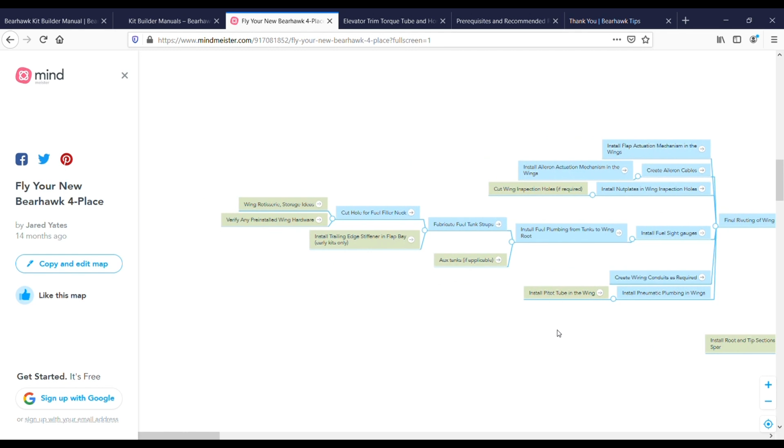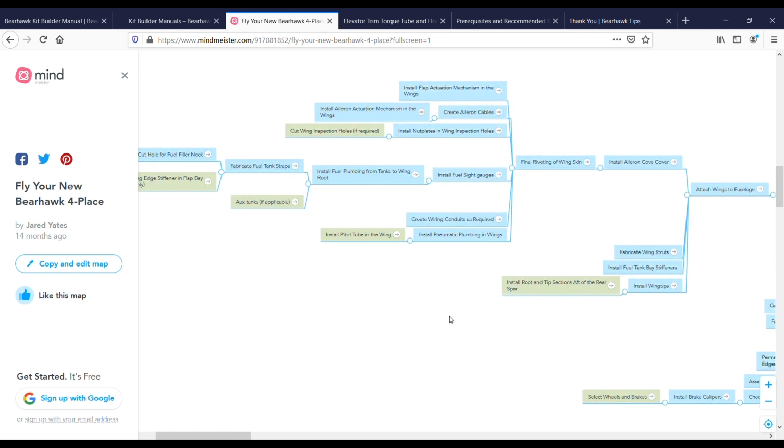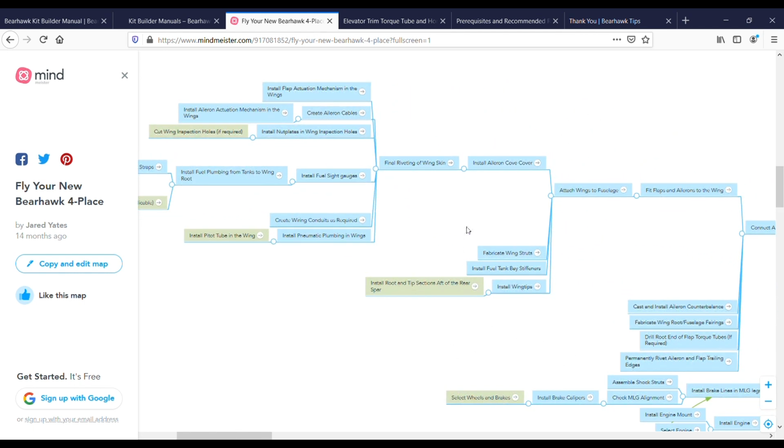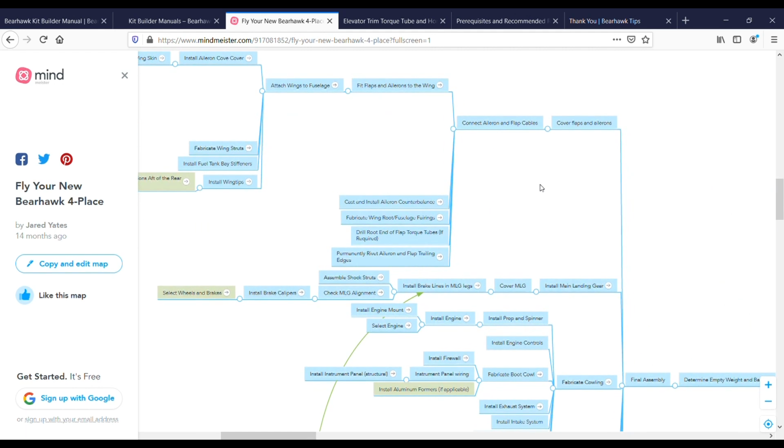This branch at the top is the wing branch, so several different green boxes, places where you can start depending on what you're up to, leading up to attaching the wings to the fuselage, putting the flaps and ailerons onto the wing, which if you have a more recent kit, thankfully those things are already done.